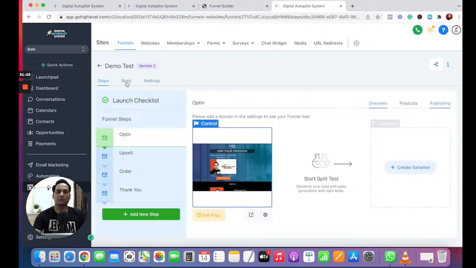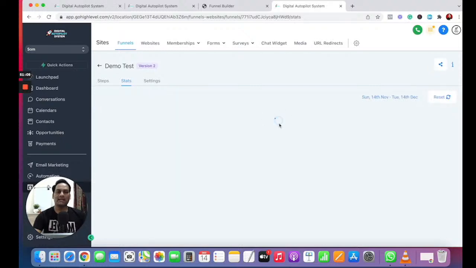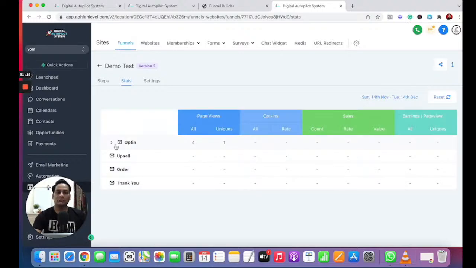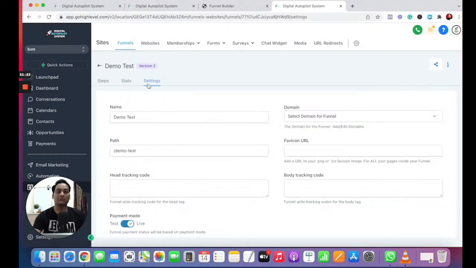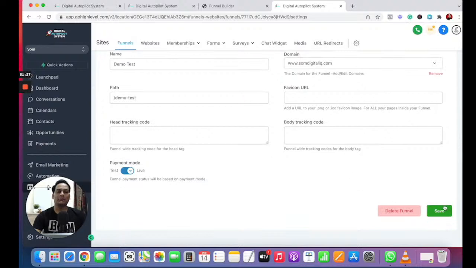We also get stats here. How many opt-ins, all the stats, you will be able to see from here itself. Look at this, the opt-in page has 4 clicks. You can see all the unique clicks and the counts here in the stats. This is really powerful. Now we will connect it to the domain and see how it works. Right now it's an opt-in page. I've just selected this and saved it.